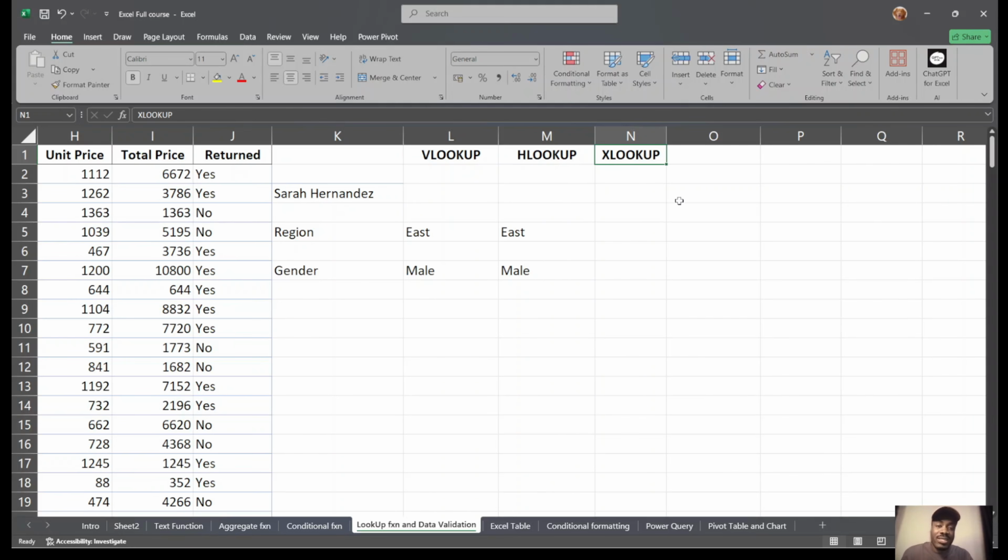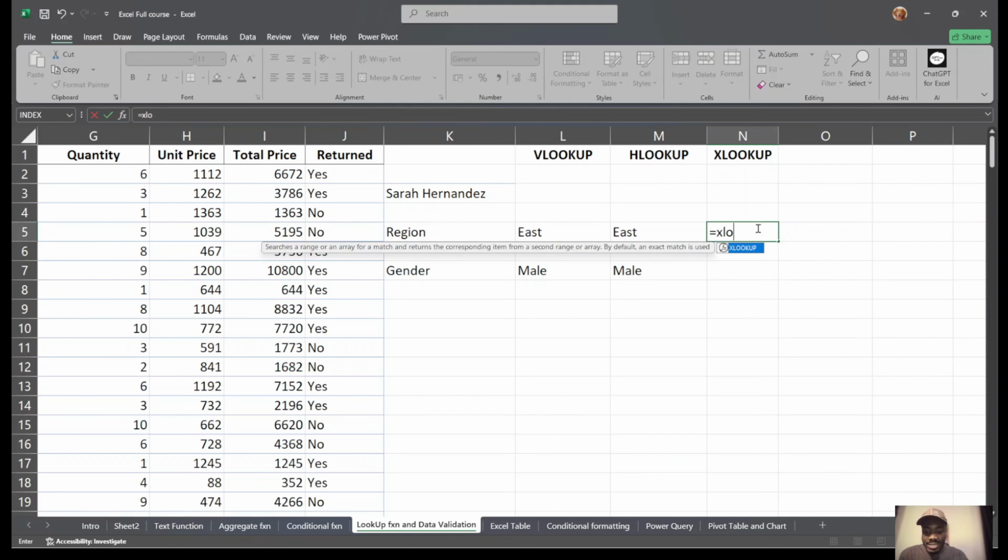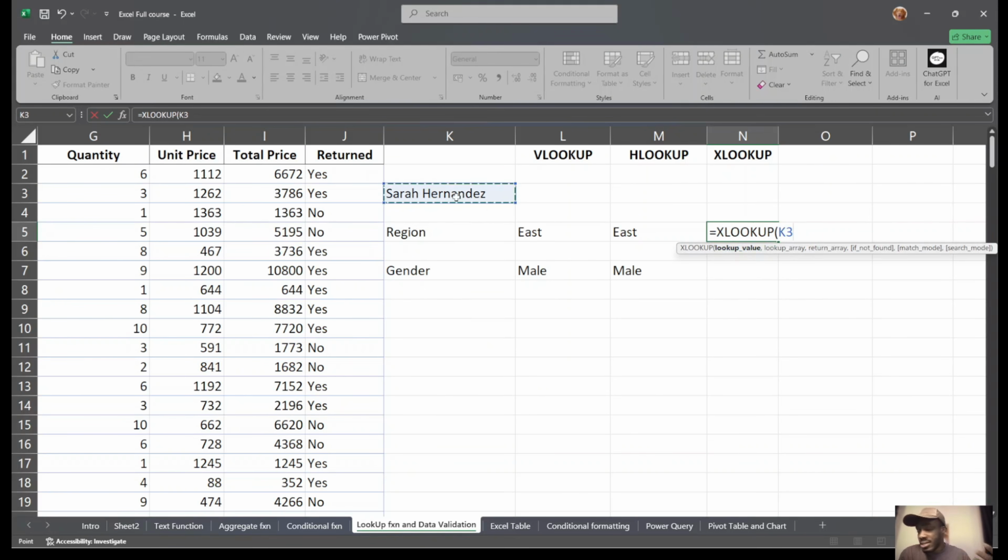Now let's use XLOOKUP to search both vertical and horizontal tables. Let's start with the vertical table here. Let's search for the same thing here, Sierra Andes region and gender. Equal sign, then type your XLOOKUP. The lookup value is the same Sierra Andes here. Then use your comma. Now the lookup array here is going to be the array of your lookup value.